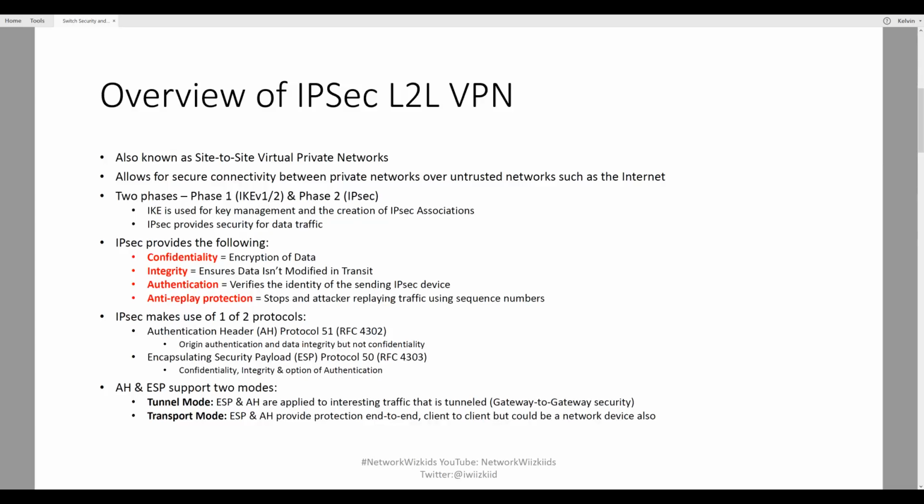Confidentiality is the encryption of the data. Integrity ensures that the data isn't modified in transit. And then authentication verifies the identity of the sending IPSec device. Anti-replay protection, for those that haven't heard of that, stops an attacker from replaying the traffic using sequence numbers. So there's an actual window of sequence numbers, and it basically stops anyone trying to snoop on traffic from actually replaying that same traffic.